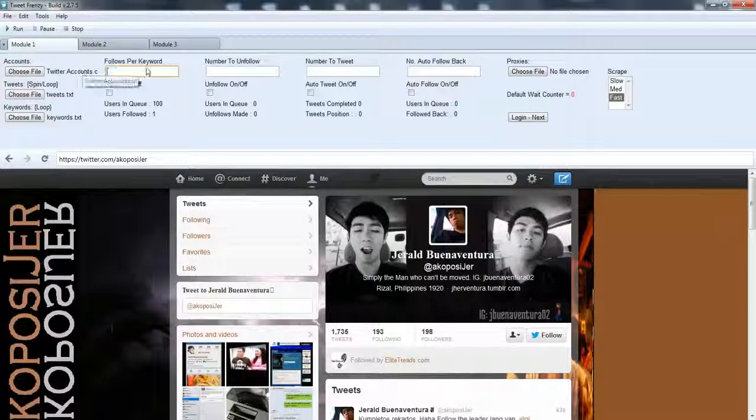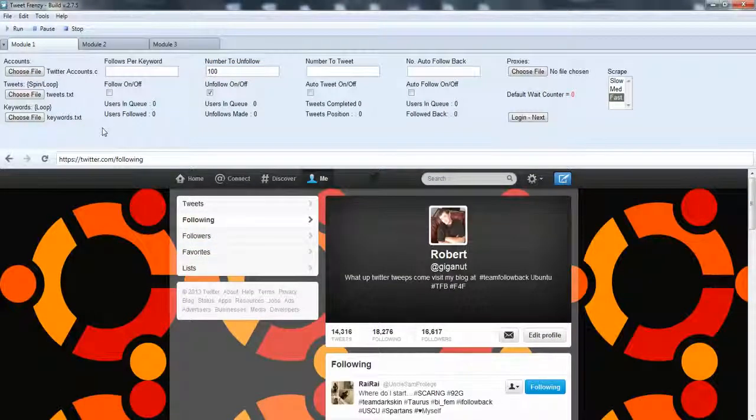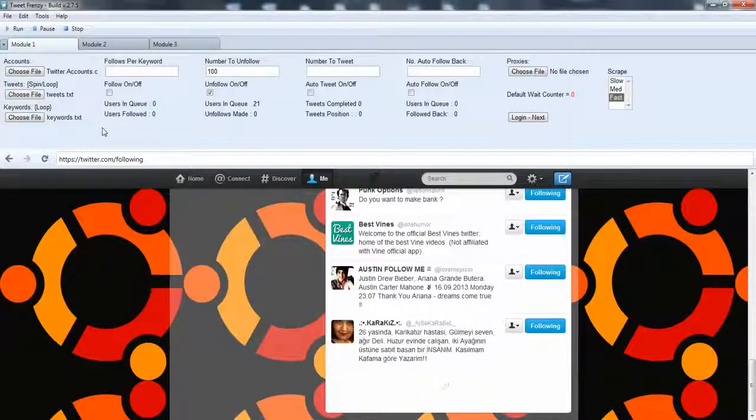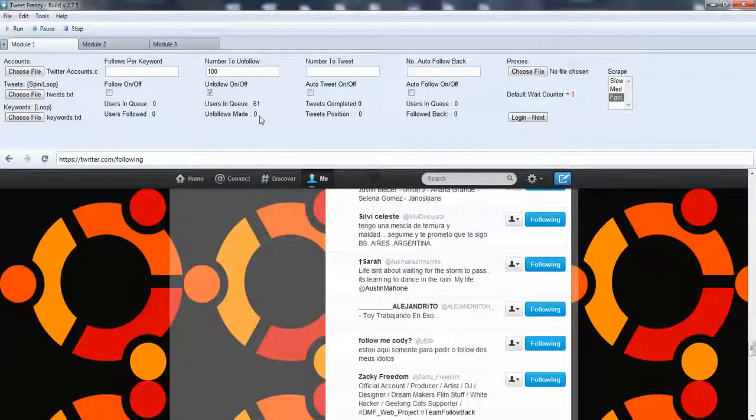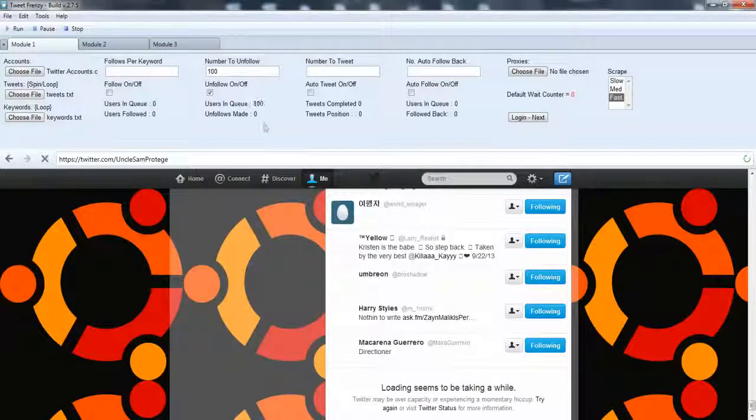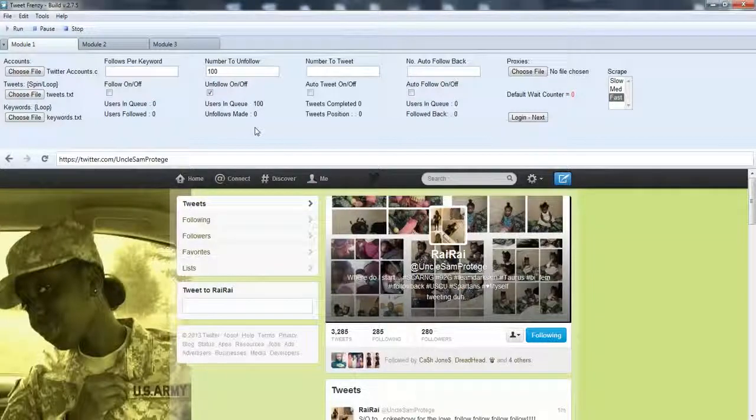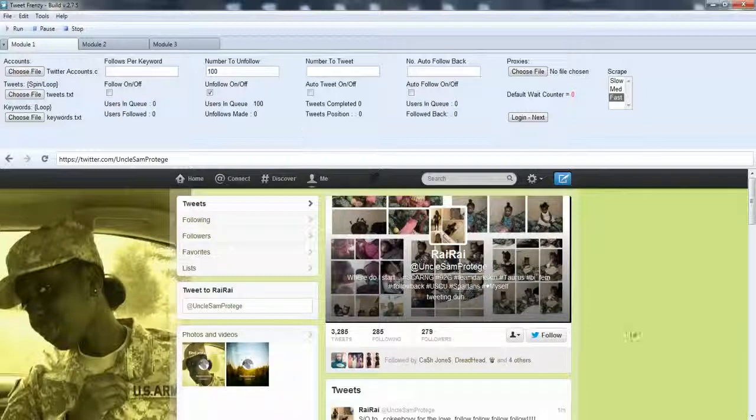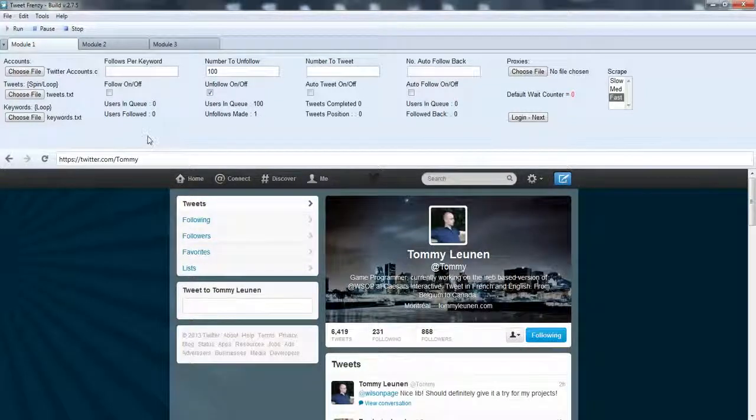To use the unfollow function, it's the same thing. You would click this here, and you don't need any of these files over here to run this. So you want to unfollow 100 people, you check this box, put 100 in there, and then click that. You'll see it'll gather users, just like the other one. And then it will start to unfollow. You see it click the unfollow button, and that number went up. And it will continue to do so.